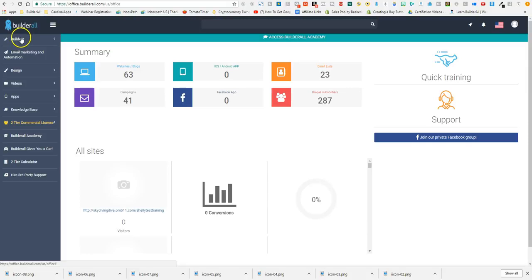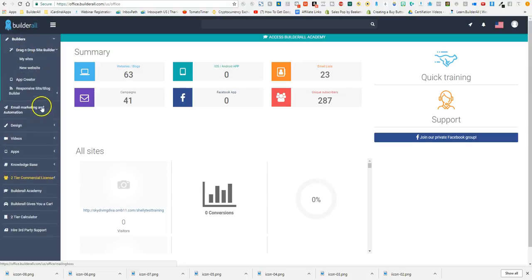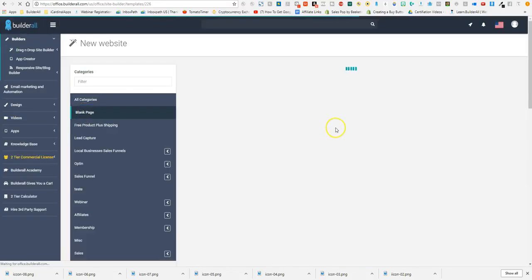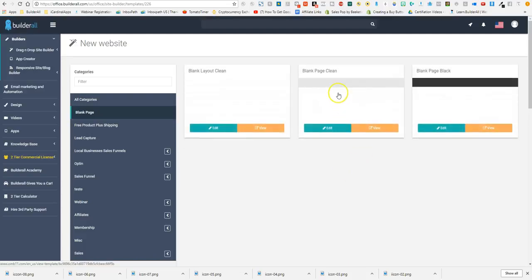So the first thing I'm going to do is go to Builders and drag and drop a new website. And I'm just going to go ahead and choose a blank page. We're not going to choose anything special. I'm going to make it bare bones and then you guys can do whatever you want with it after that.